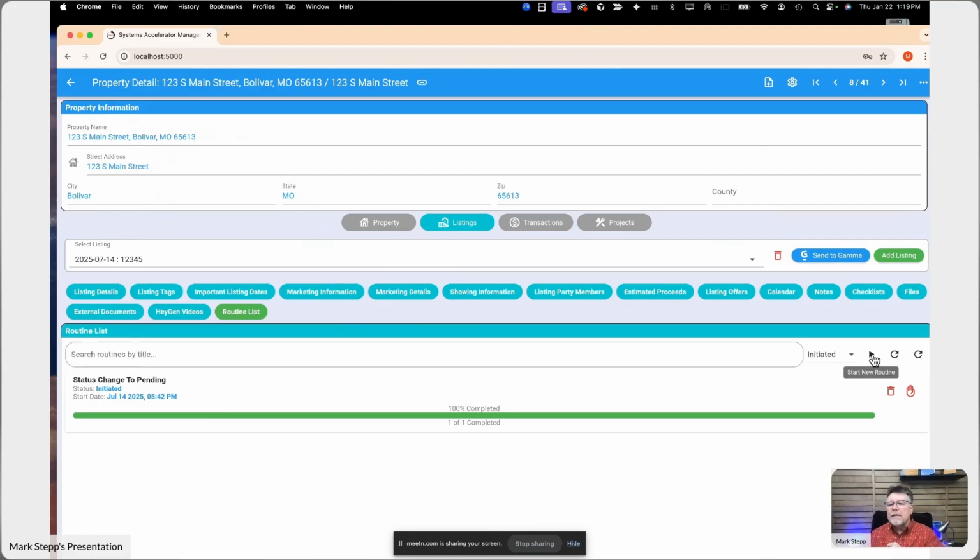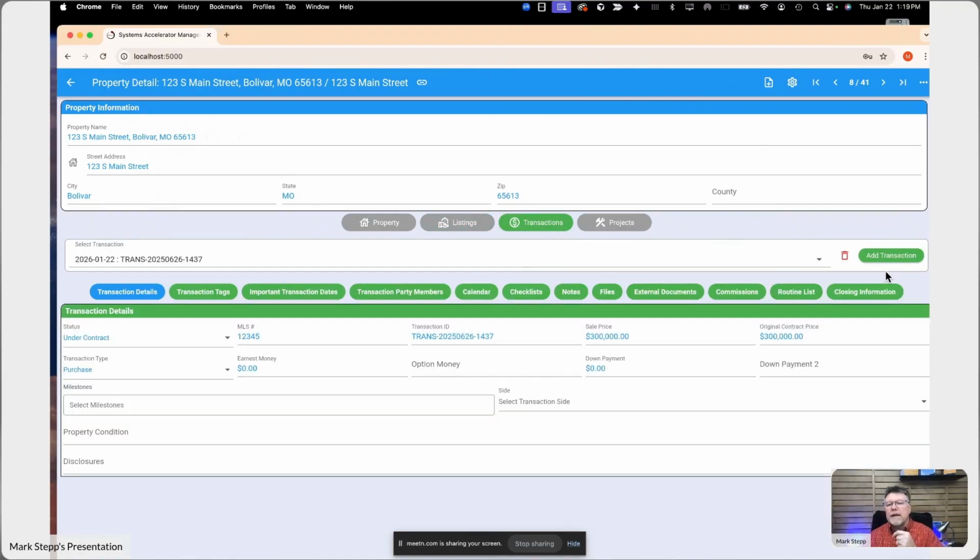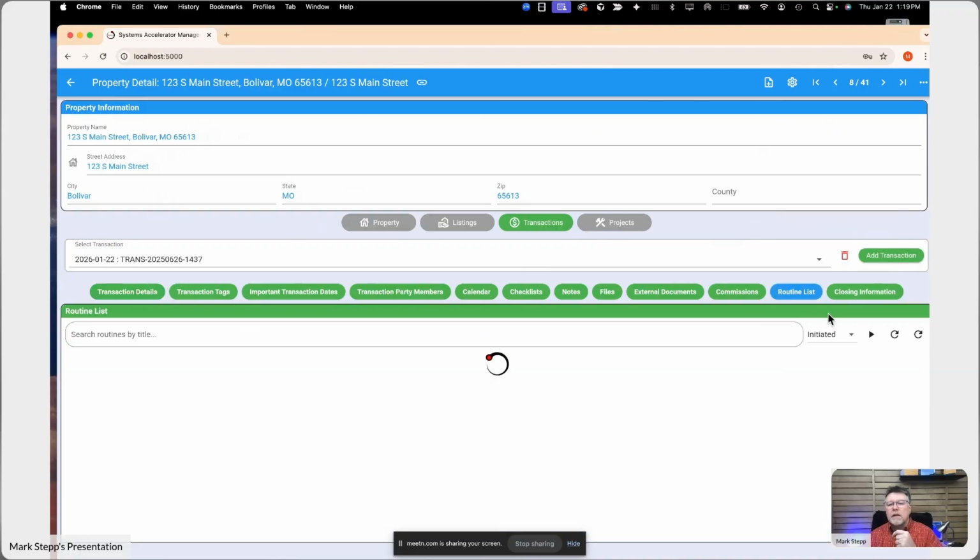We've got this little play button to start a routine manually. Same type of thing. It'll ask for a date. It'll ask for the party members if they are being assigned through that routine. You'll get the list there as well. So both of those are taken care of in both the routines thing.